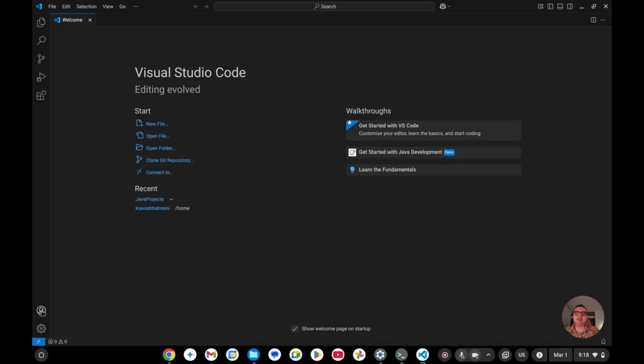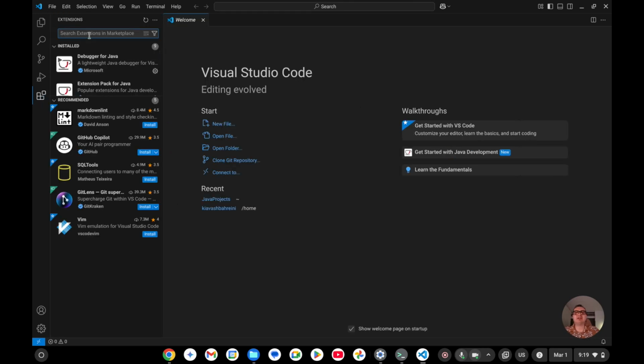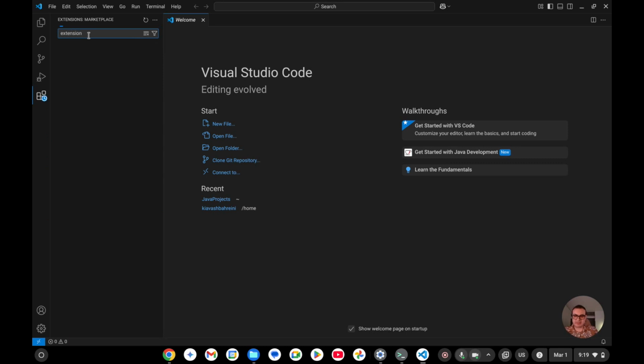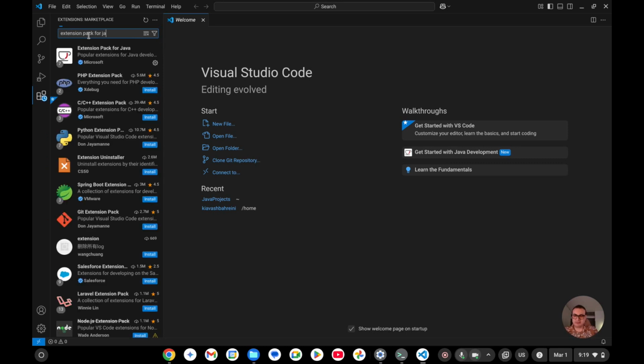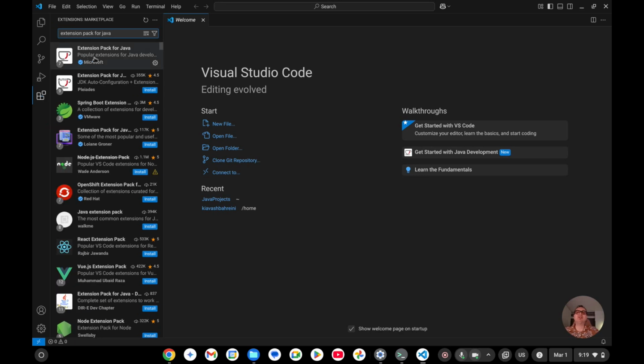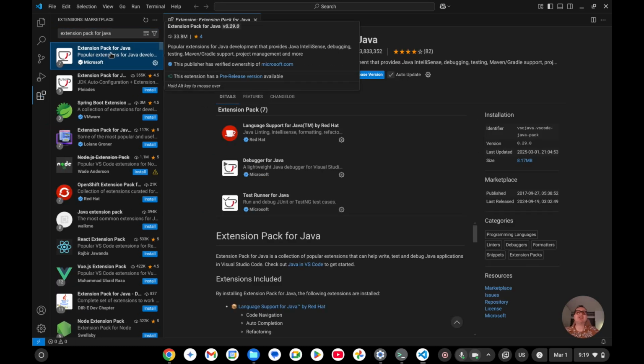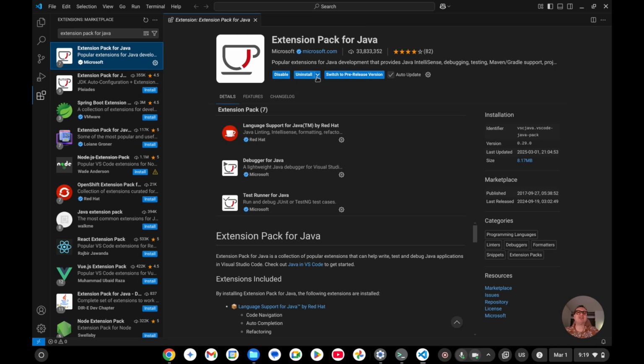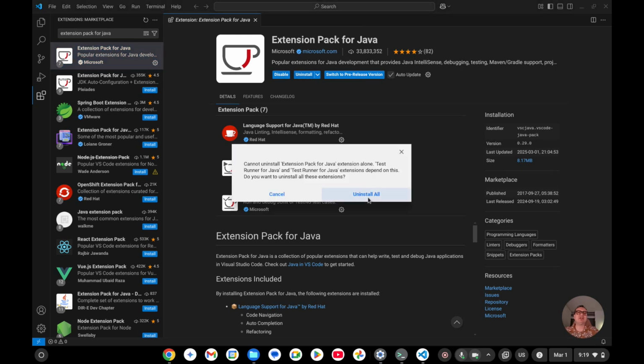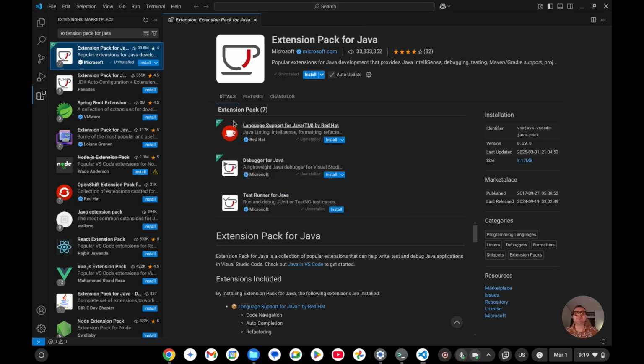You can also see here on the left side, you have accounts and you have manage, which is basically your settings. So we need to go to extensions to make sure that we have successfully installed the extension pack for Java. When you go here, make sure that you have installed it. Let me just uninstall it from my computer. So when you go here, you just need to install it.